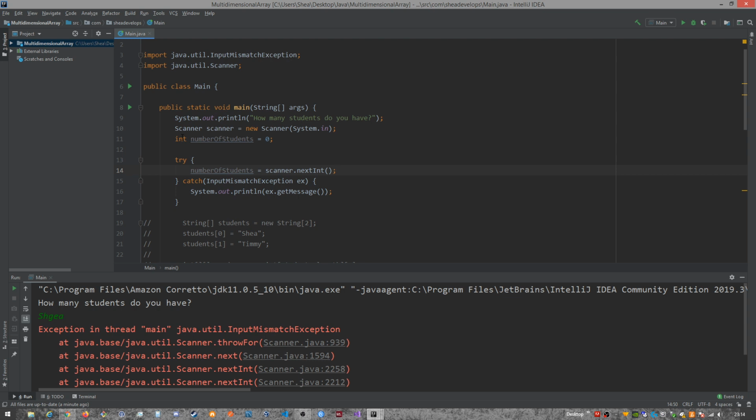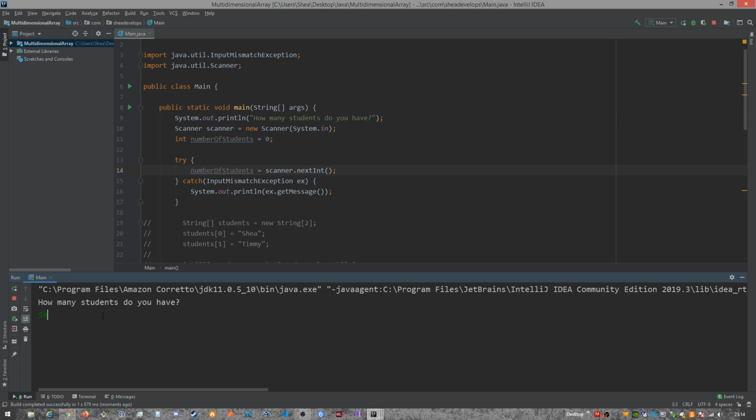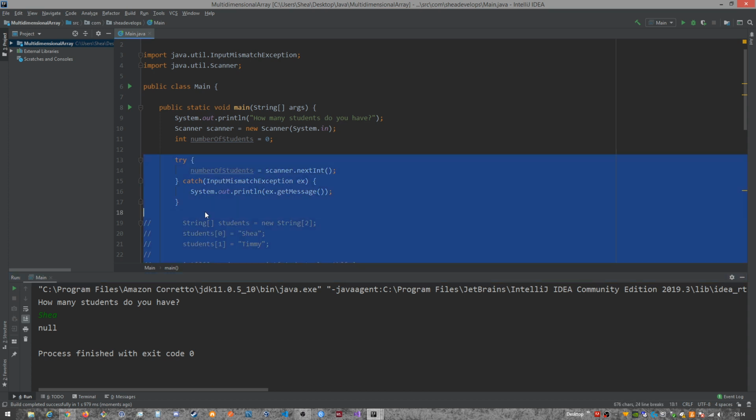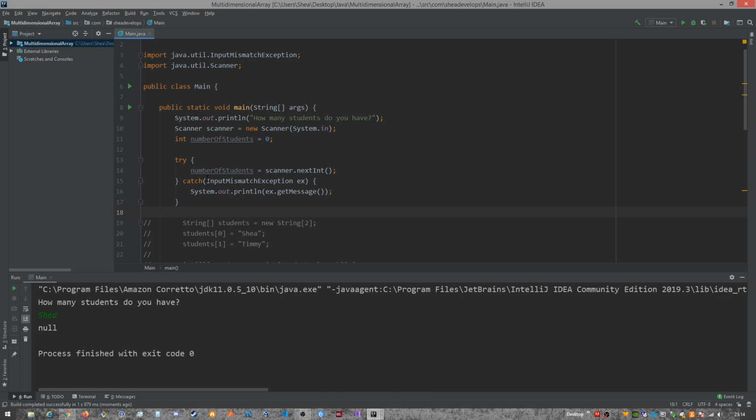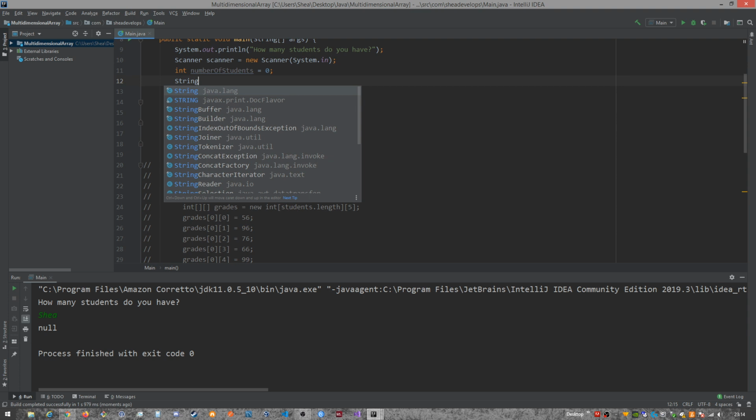So that way we are getting our data, and now let's go ahead and run this again, and I'll show you what happens whenever we input something wrong. So let's input a string here again, and we get null, and it doesn't give us that ugly error message. All right, so now with the new data we're taking in with number of students, we can go ahead and create our string of students here. So let's do it outside of this try block.